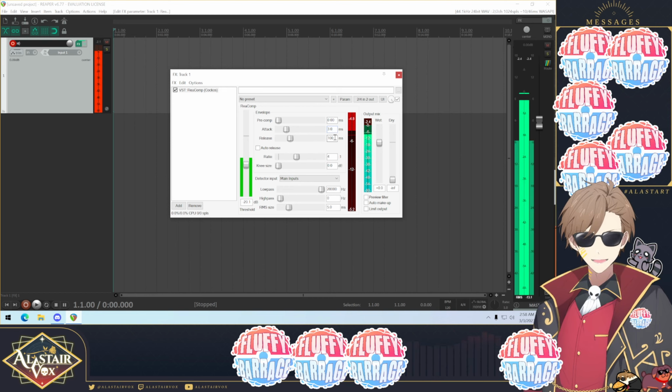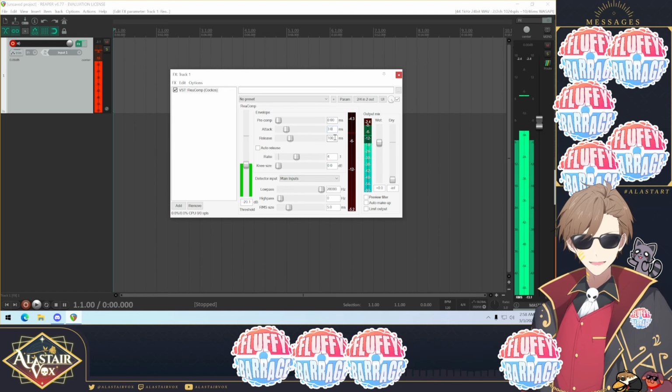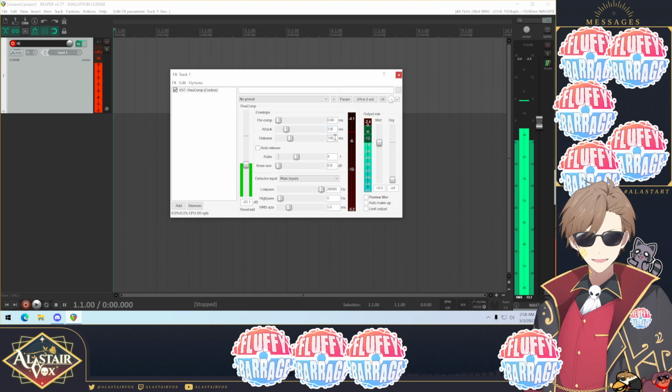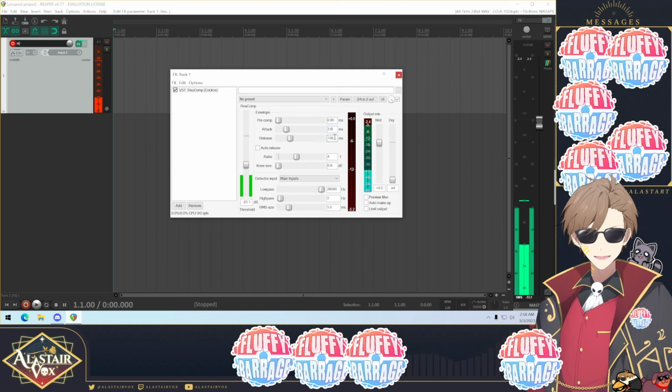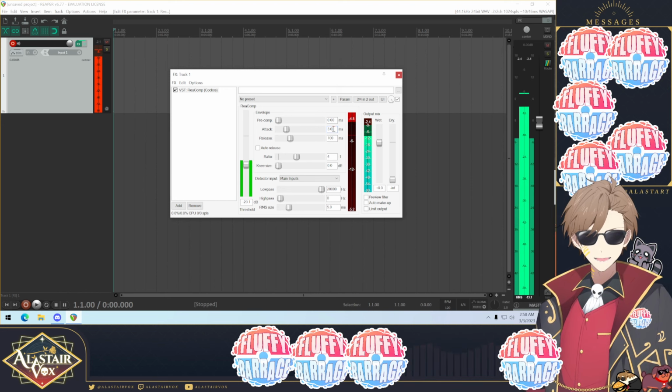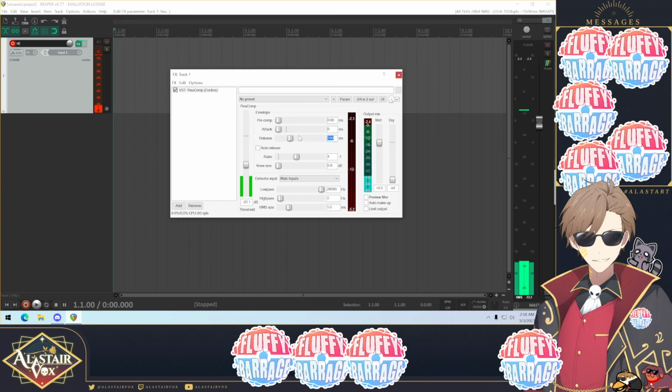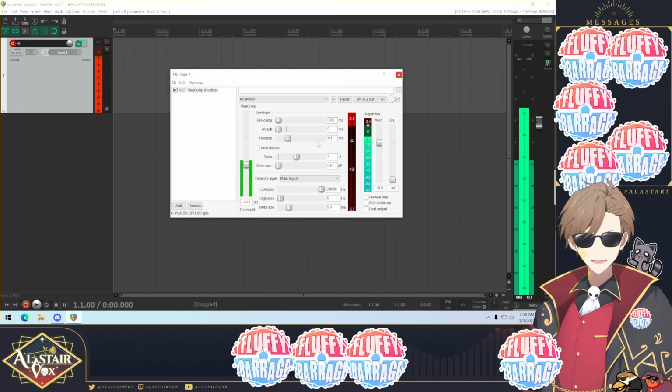These control how fast the volume adjustment starts when sound crosses the threshold, the attack, and how fast it stops adjusting the volume when it goes back under the threshold, the release. Good numbers here are 0 and 50. We want a very responsive compressor that won't let any loud sounds pass the threshold.